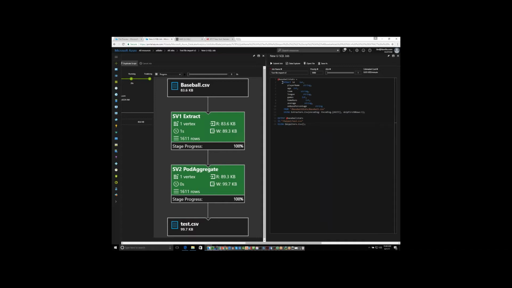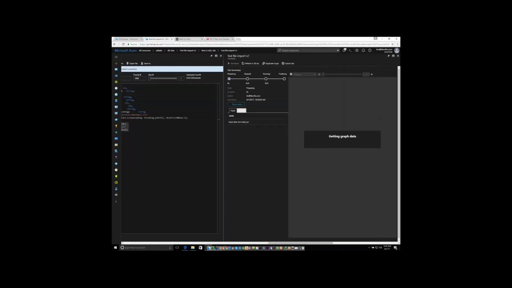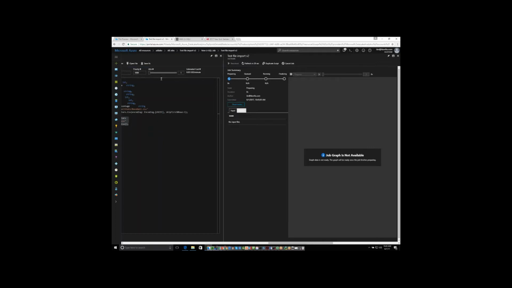So what I'm doing is I put a schema over this baseball CSV, and then I just output it to my output folder to test.csv, and I just submit it. Now, while that's submitting, one thing I forgot to show you is that's my AU slider bar. Right now I only want it to cost like 3 cents. Before I ran it, I could have piped this all the way up to 8,000 if I wanted and spent a lot of money, but I just kept it at 1 because I really only want this to cost 3 cents.